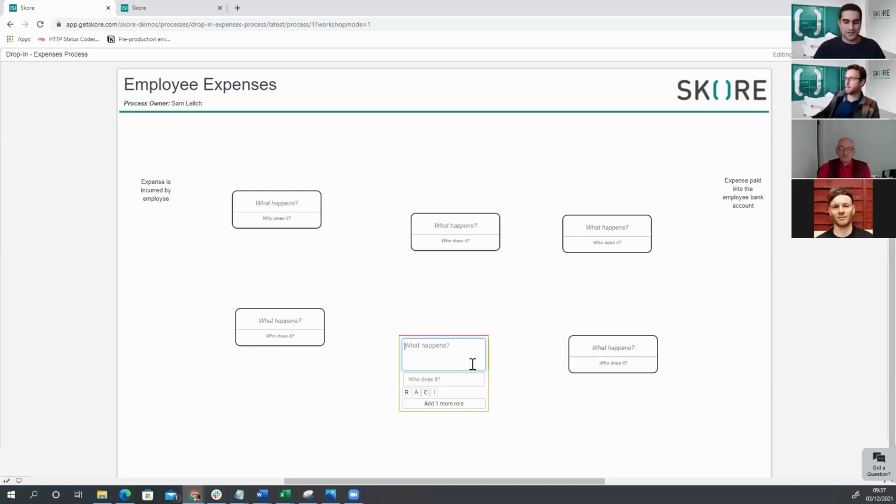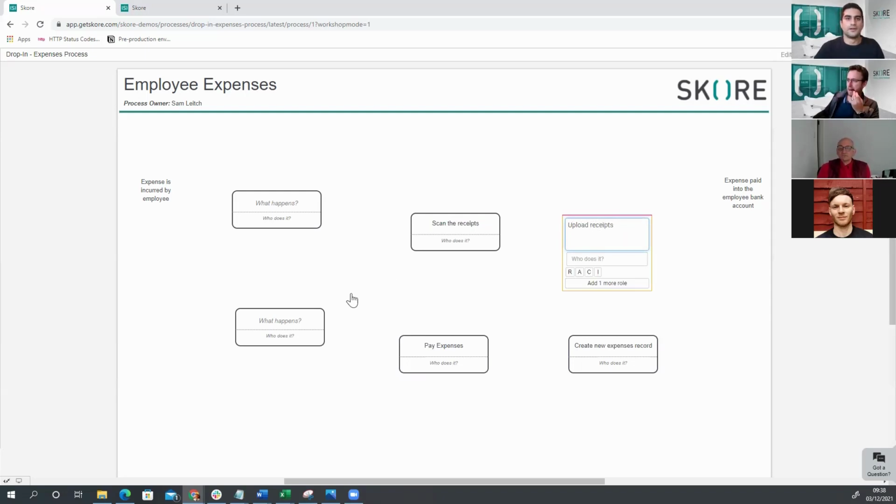So at some point somebody's got to pay the expense. So I'm going to say somebody's going to have to pay the expenses. At some point somebody's got to create a new expenses record. Okay, and then at some point somebody's got to scan the receipt. Okay, at some point we're going to upload them somewhere. Somebody may have to approve the expense. Okay, and then another one might be, we might need to do a check. So check for submissions.